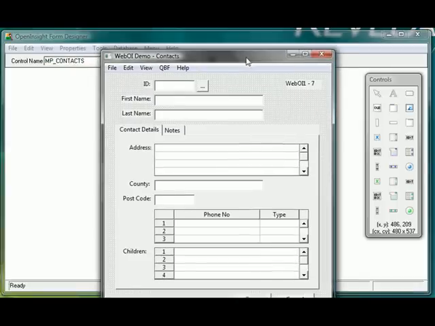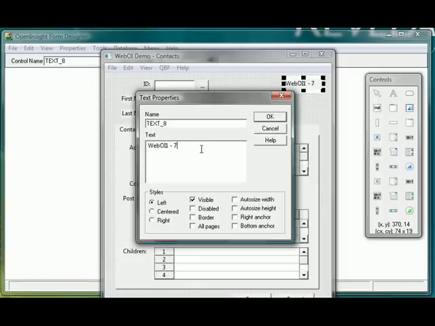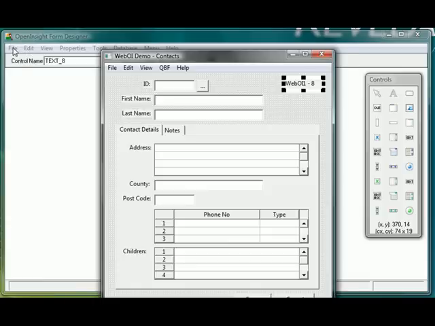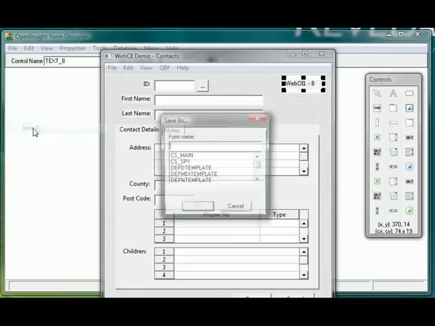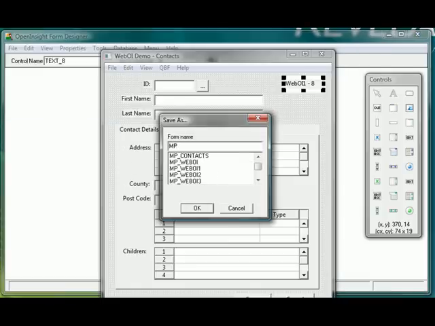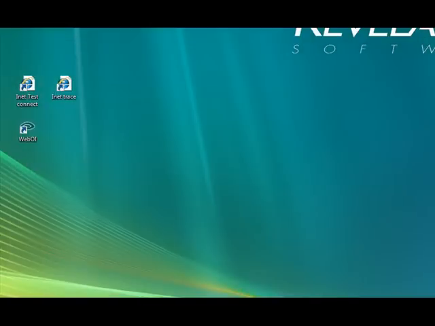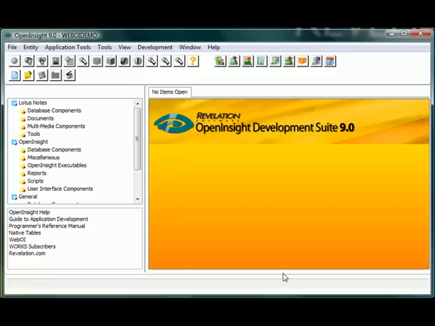Now one of the things that I'm going to do here is change the text on this label to WebOI 8, because that's the form that we're going to be using. And what I'm going to do is save as mp_WebOI 8. This basically just means that I'm going to keep my default form for another day, and we're going to use the WebOI 8 form to convert over. Okay, so let's shut down the form designer, and we'll go into the new IDE.